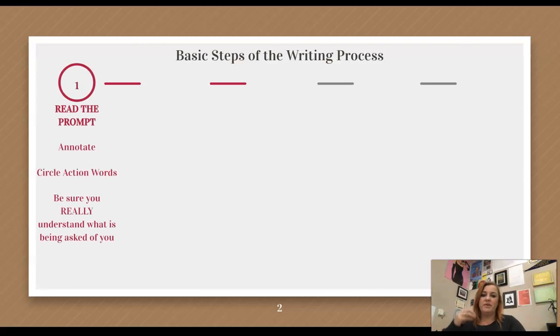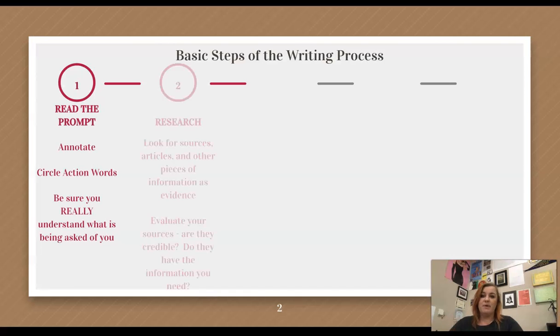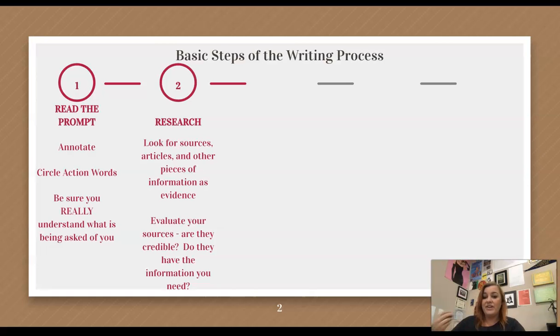We've read our prompt, we've broken it down, we've annotated it, we make sure we really understand what the driving questions are. What are we being asked to develop an argument based upon? We've done the research. We've looked for sources, for articles, for other pieces of information. We've evaluated those sources. We've looked at their credibility. We've done some lateral reading as well. And we've written rhetorical précis so that we can really engage with that research as well. We've pulled some evidence that we might want to use. So now we've built up a lot of context on the topic itself.